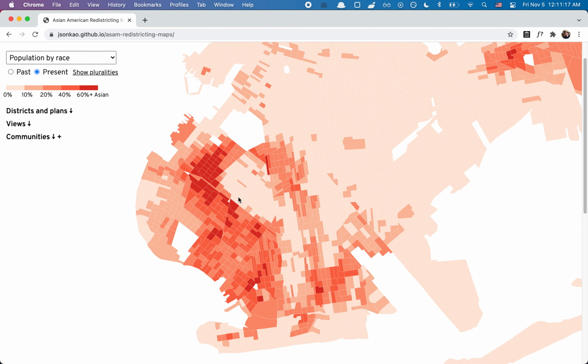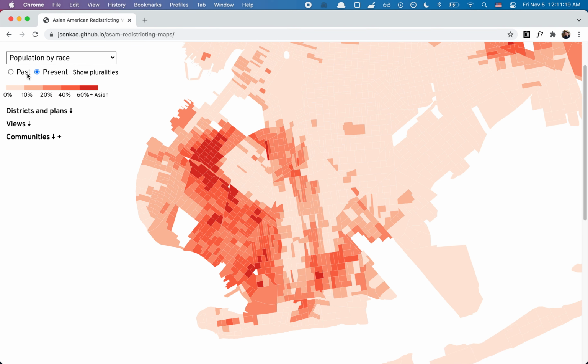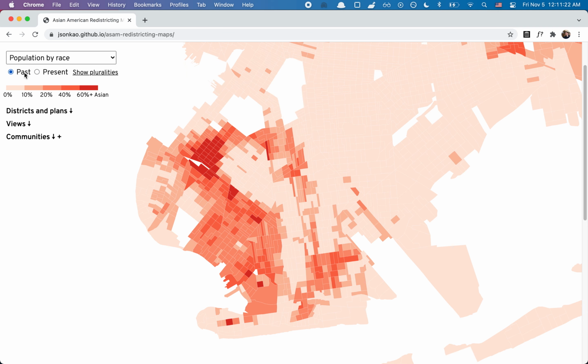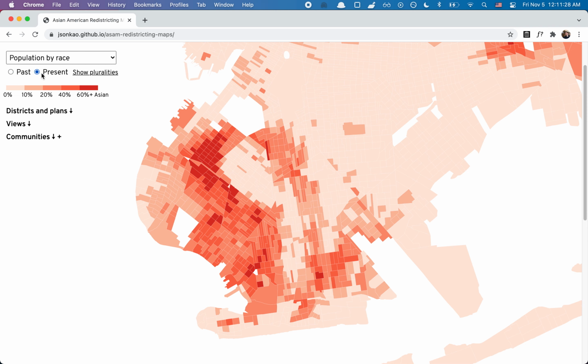Lastly, you can also toggle between past and present. So the past would be the 2010 data for the 2010 redistricting cycle, and the present would be today. Now I'm going to show 3 slightly more advanced features that may not be super useful.